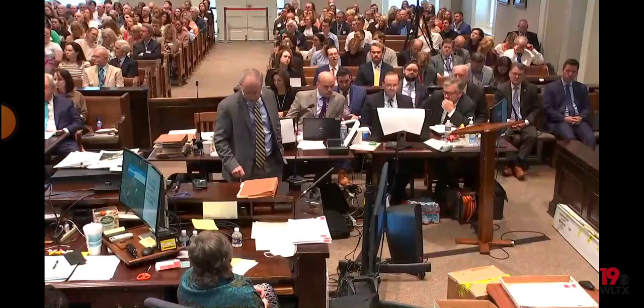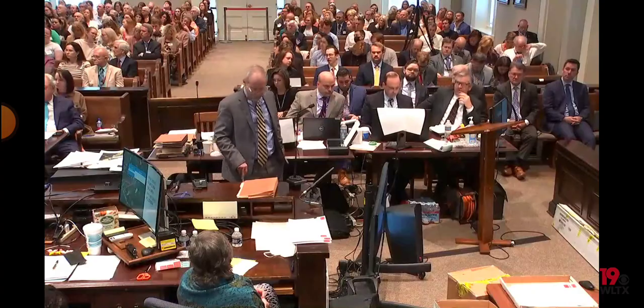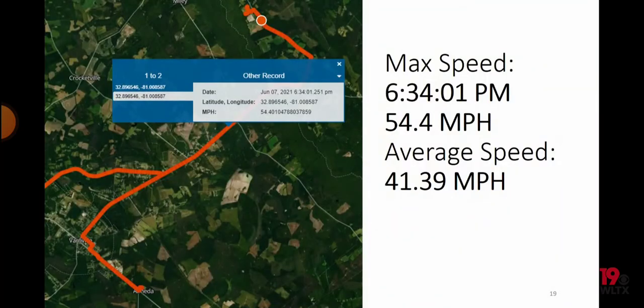All right, and tell the jury now on slide 19, what does this represent? So this is going to be from his drive home from the law firm to Moselle. It represents 6:34:01 during his drive. The max speed obtained was 54.4 miles per hour. The average speed during this drive was 41.39 miles an hour. And you can see the location somewhere off of, I believe, 63. Driving home, what was his max speed? 54.4 miles per hour was the max speed driving home.